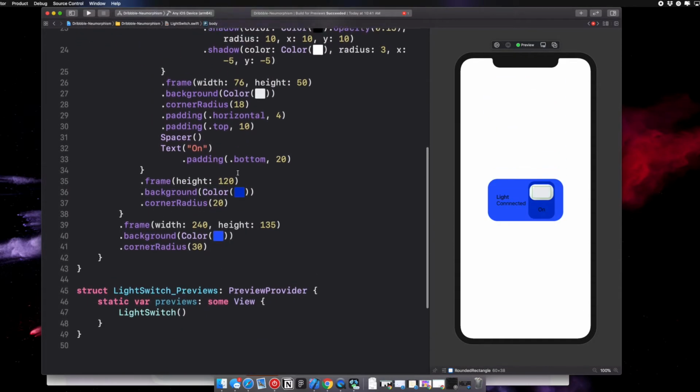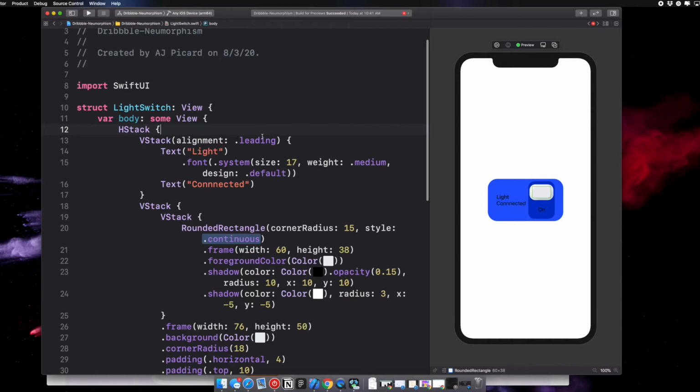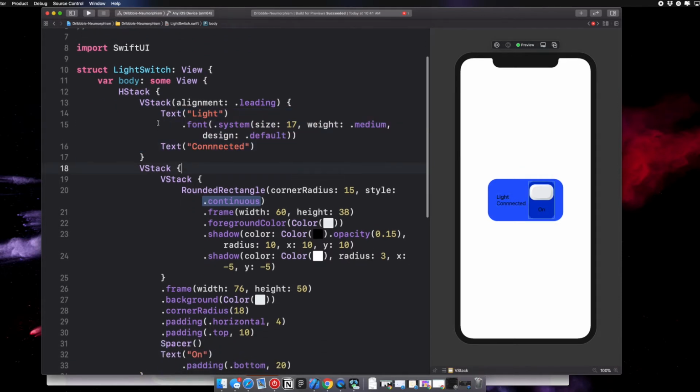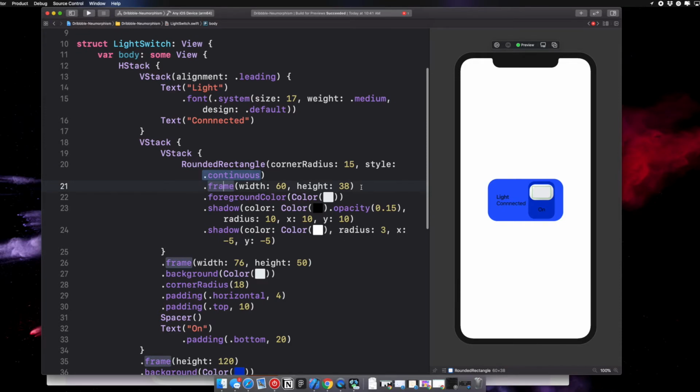Okay, so now I'm just going to explain what we have here, right? So we have an HStack. This HStack has a VStack. This VStack is right here. It's holding the light connected text, right? Nothing new. Then what we have is another VStack, since this is an HStack, right next to this VStack here. And in this VStack, we have another VStack with a rounded rectangle in that VStack. So this rounded rectangle is right here. It has a corner radius. It has a frame of 60 and 38.